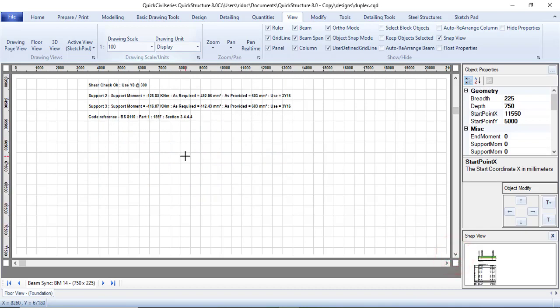I think that is very easy and very fast. So this will be the end of the 10th episode. In the next episode, I will be showing you how you can model a staircase and how you can automatically design it and prepare the calculation sheet.